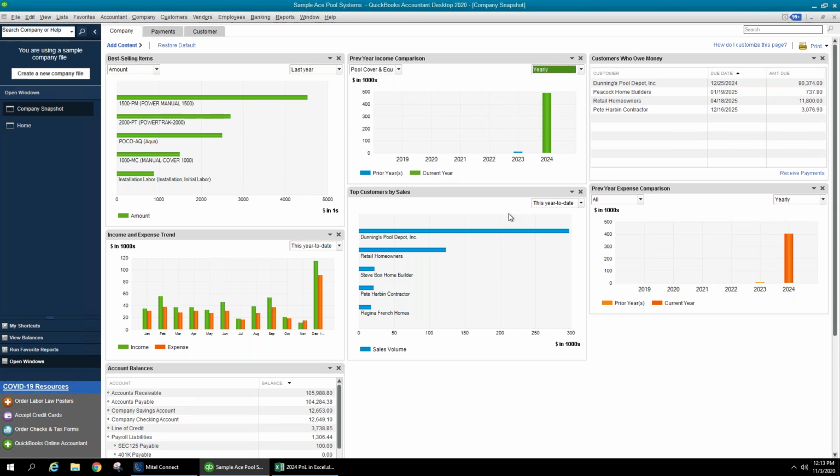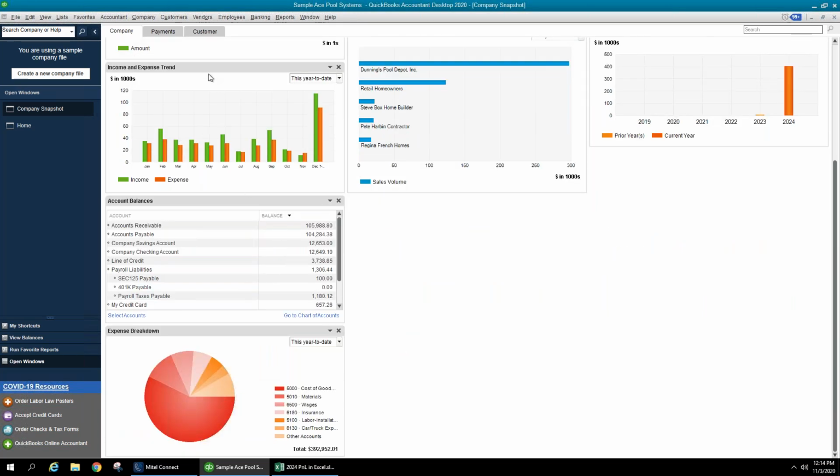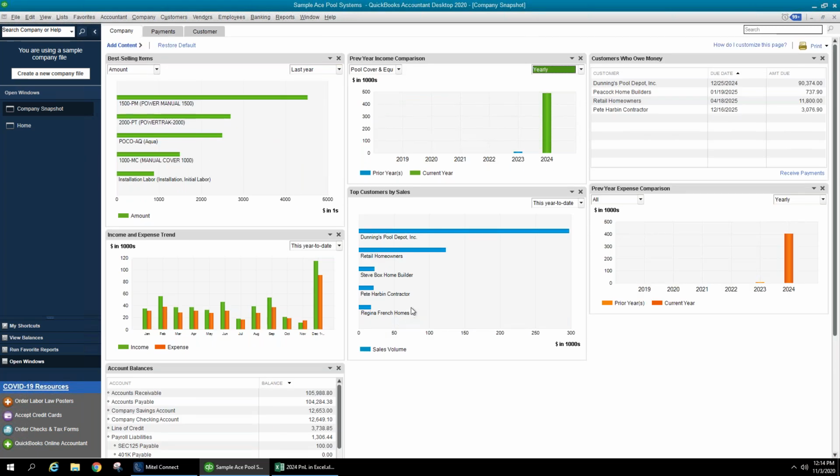Let's see, so if I look at my top customers by sales, I'm going to make sure that I keep in front of Denny's Pool Depot because they spend a lot of money with me. I'm going to look at my income expense trends and see why my expenses might be really high in one month versus another. Maybe there's something I can do. I might want to look at a vendor report to decide, do I want to work with the vendor maybe and change my terms?